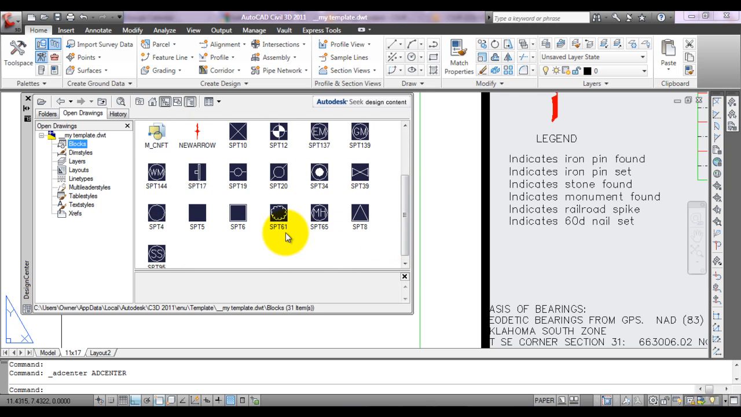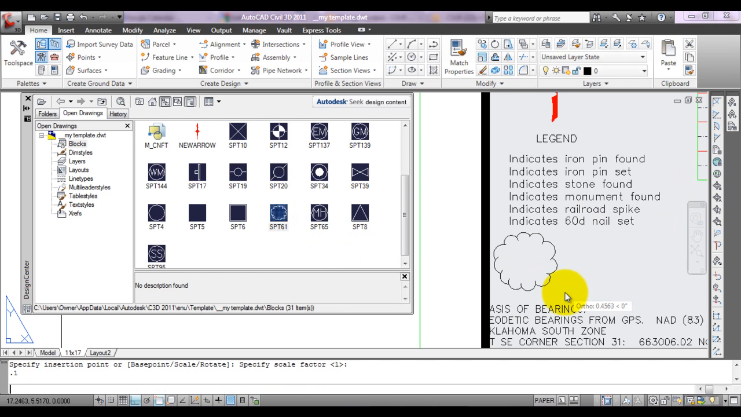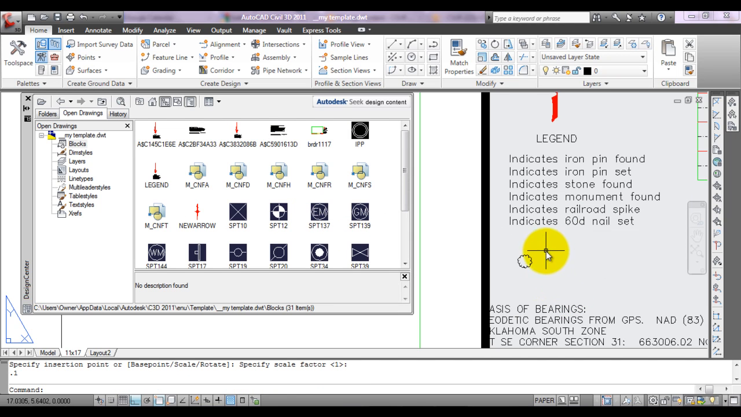That you have inserted into the template. You can insert those by right-clicking and saying Insert Block, and insert it there. And then if you erase it from your template, it'll still show up as a block in your template, but it won't be on the drawing.